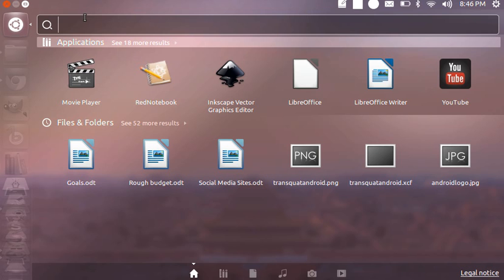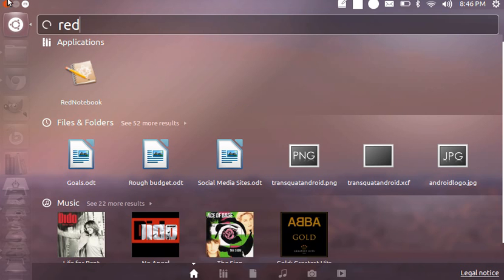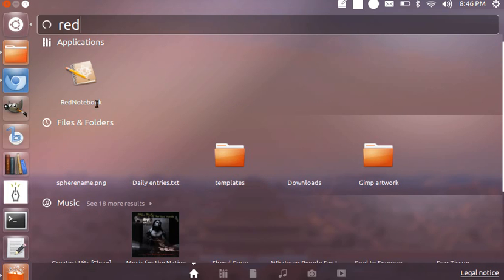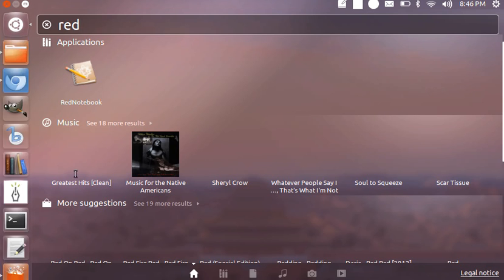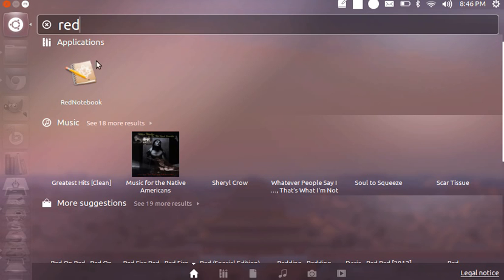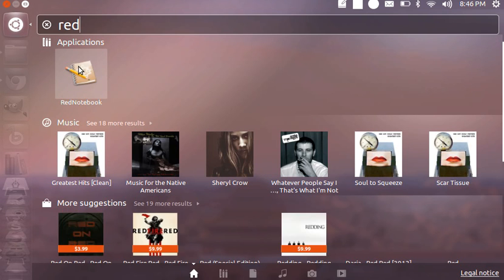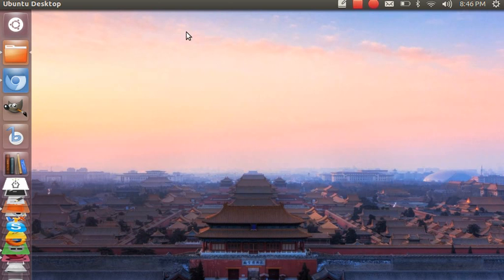What's really meant is, okay, we had that Red Notebook, we got rid of that, let's put that back. So we're just going to start typing, and there it's going to come up. And you notice we have applications here, we have files, and then under more suggestions you're going to get some internet searches, which is kind of interesting. So let's click on the red notebook.